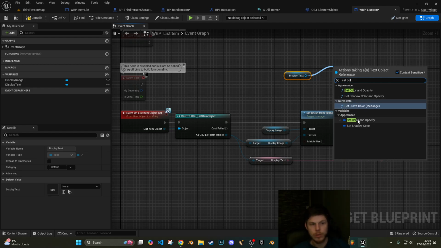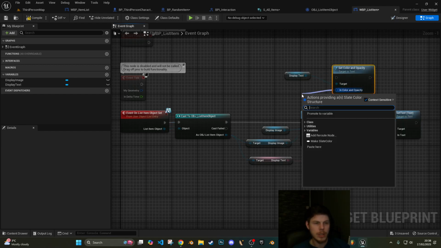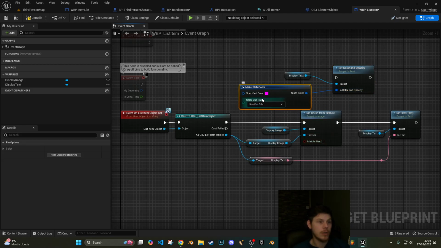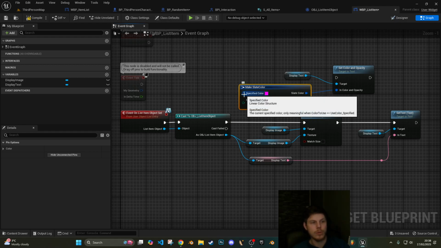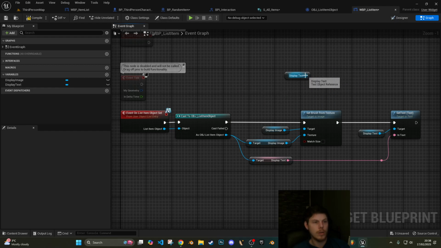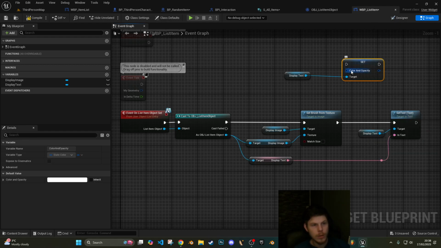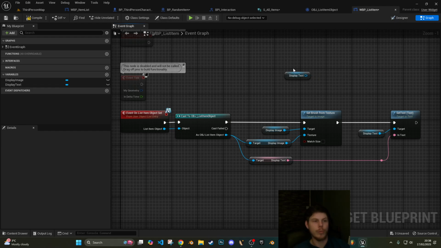Here we go. So I'm going to go for the function. Set color and opacity. In color. Make slate color. Slate color. Is that what it is? It's a slate color structure. Okay, so what's this? Linear color structure. Let's try the one. Set color. Yeah, I'm gonna go for the other one.